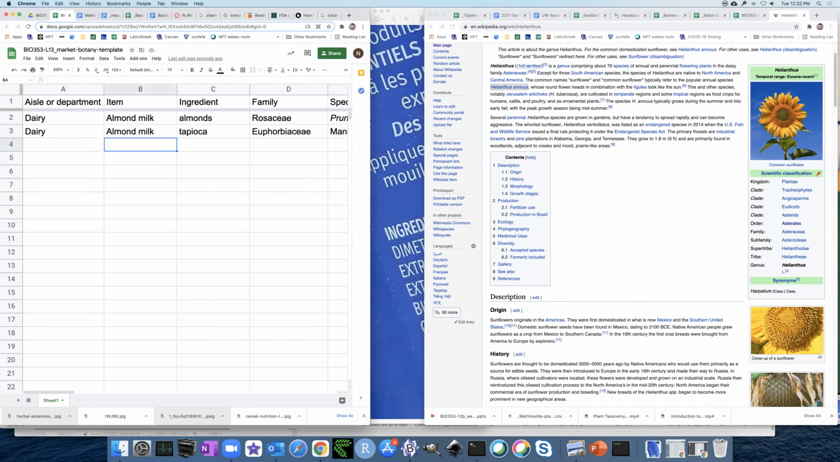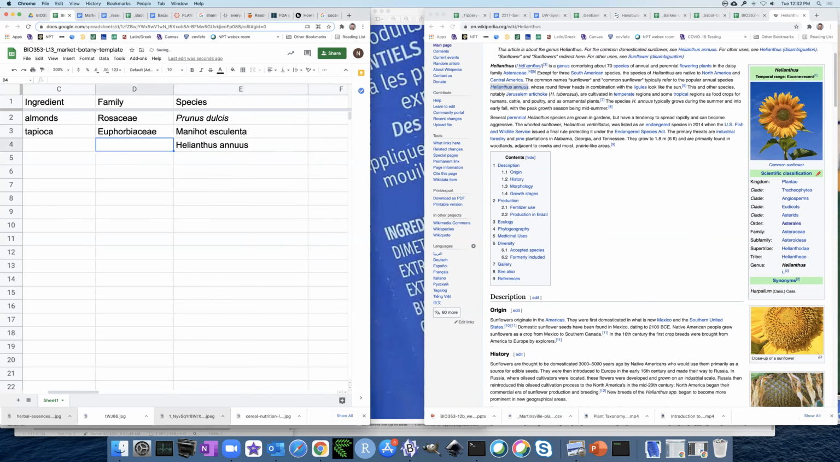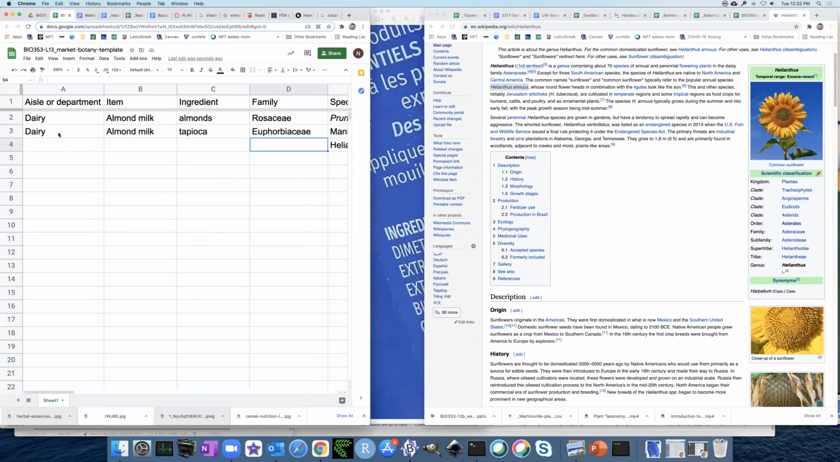So let's see, I'll paste that in while I've got it. That was in family Asteraceae. And our item, just copy this down, and ingredient was sunflower lecithin. I guess you could put in the whole ingredient or the plant that you're interested in, kind of common name.